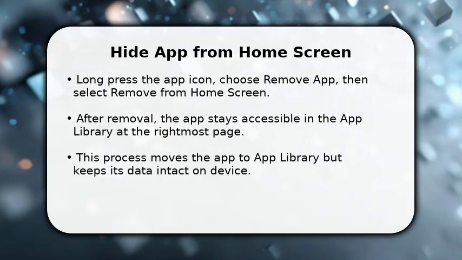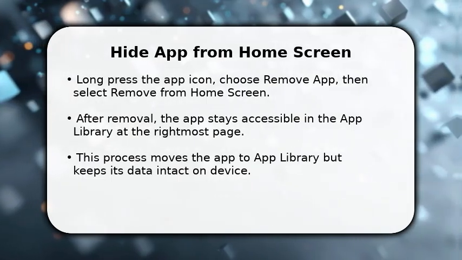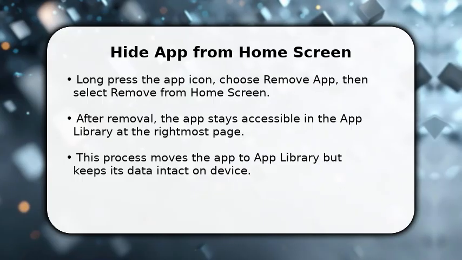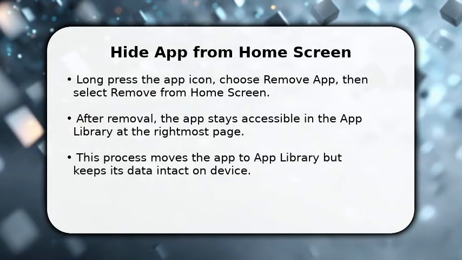Start by locating the app you want hidden on your home screen. Long press the app icon until the contextual menu appears. Tap Remove App from the menu, and then choose Remove from Home Screen to confirm.